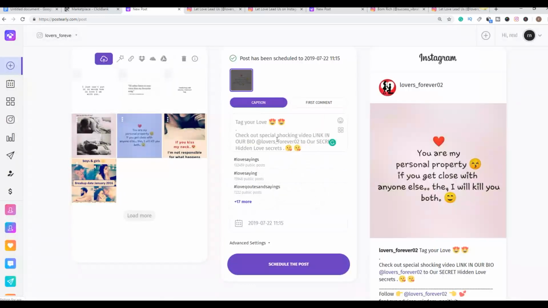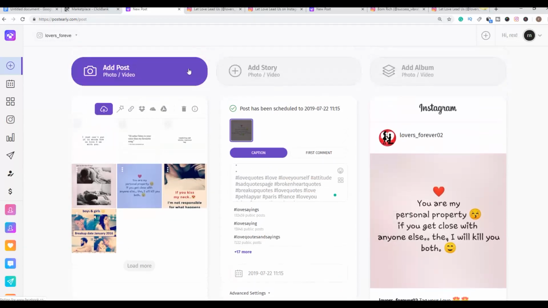And you can also change the description of the post. So that's it, guys. If you want to schedule to the next Instagram account, just click on this icon and choose the account you want to post on.